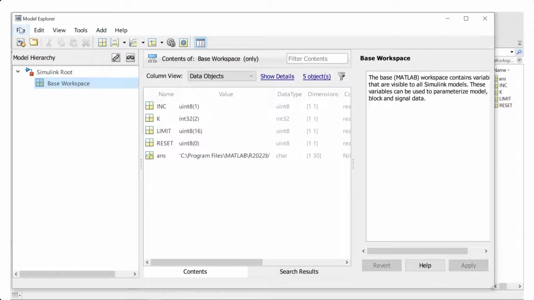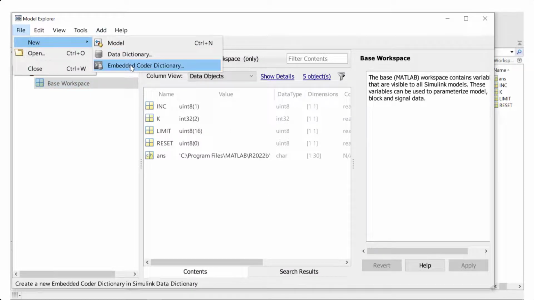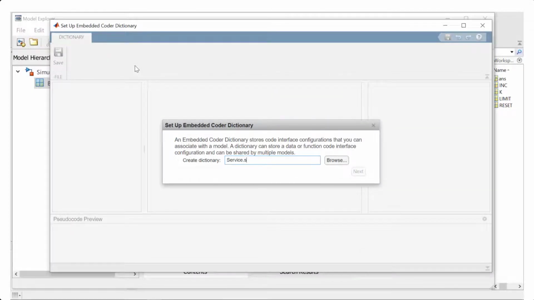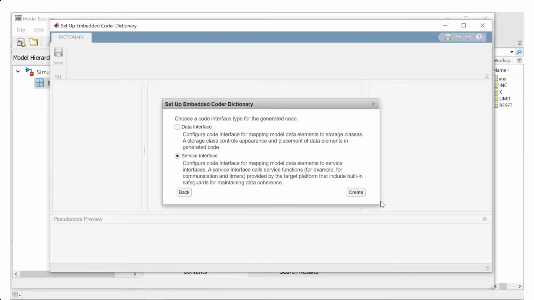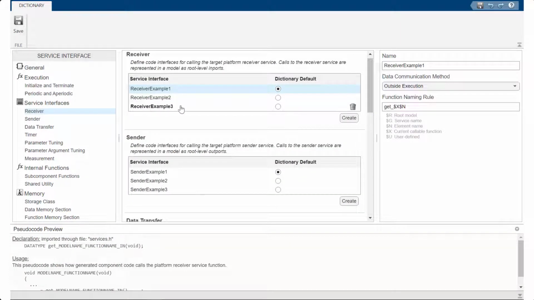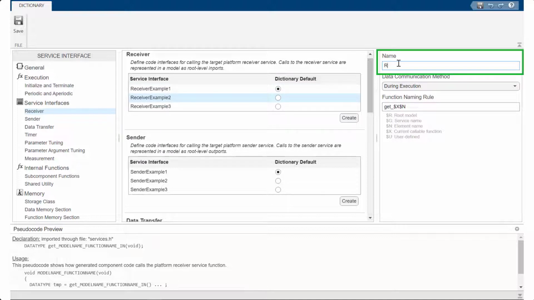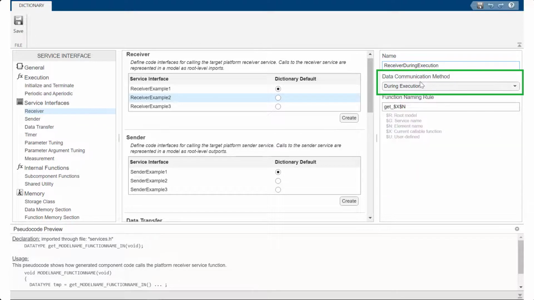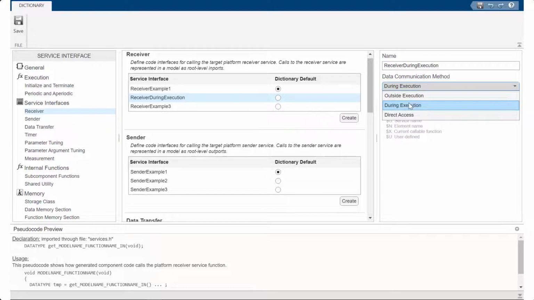First, we'll create an Embedded Coder dictionary from Model Explorer. Type in a file name and select the service interface type. We can configure the service interface templates. In our system, we know that input values can change while the function's running, so we'll set up a new receiver service interface. We'll name the receiver service interface receiver during execution. Then we'll set the data communication method to during execution.